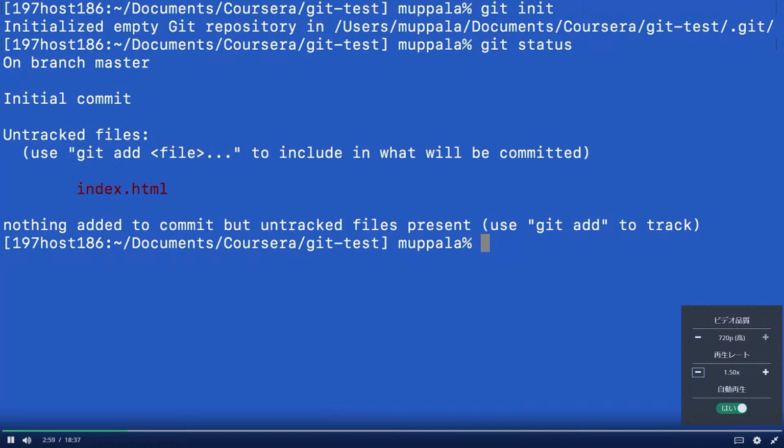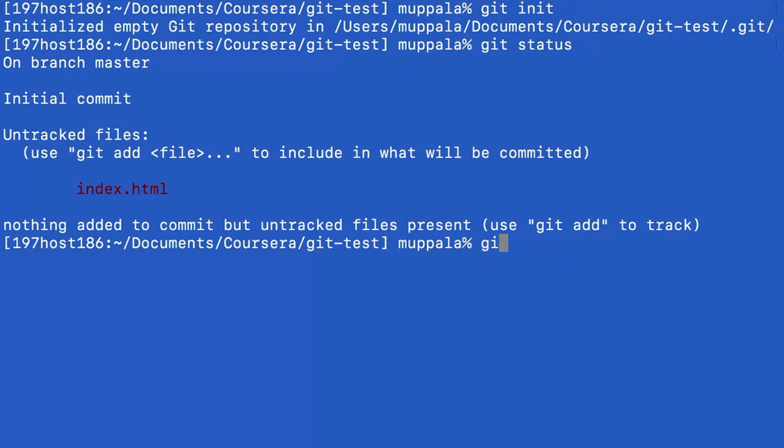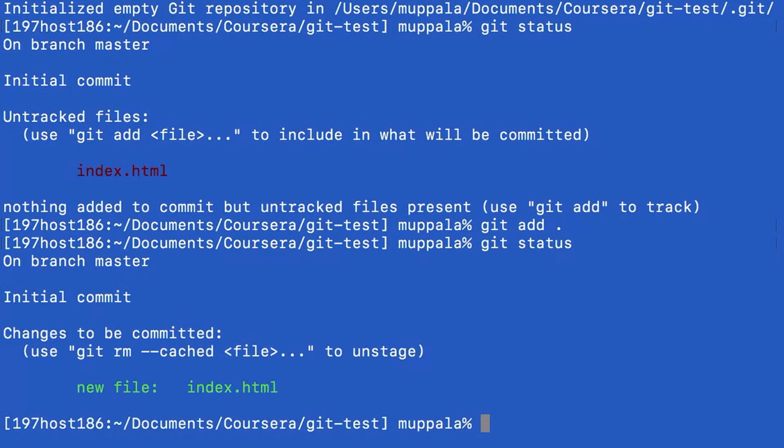So let's go ahead and add that file to the Git repository. To do that, we say git add, and you can simply say dot, which means that all the files in the current directory will be added to what is called the staging area of my Git repository. So now, if I again type git status, you will see that the file index.html is marked in green, and it says changes to be committed, and then shows the file name. That means that this file is now ready to be committed to my Git repository.